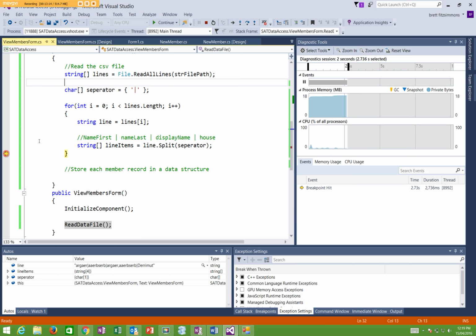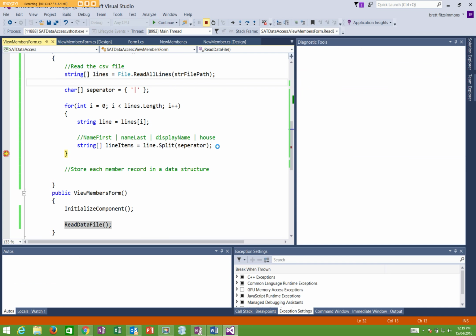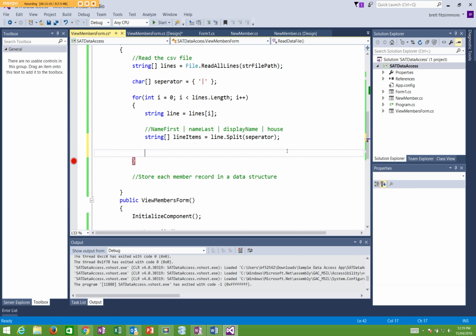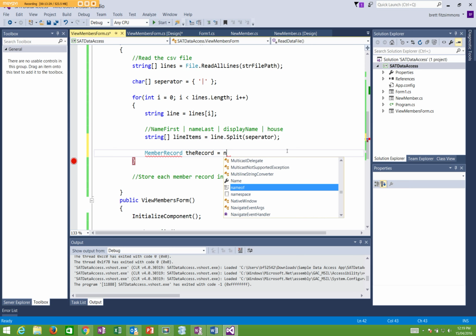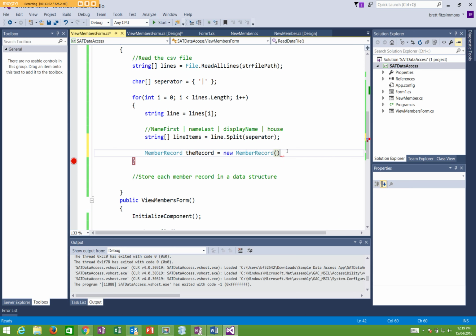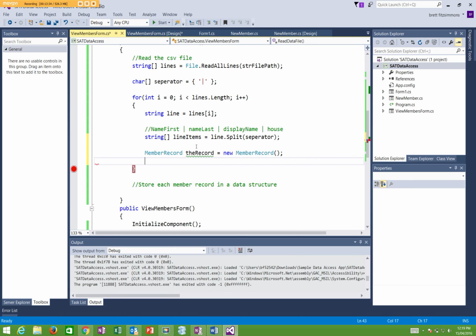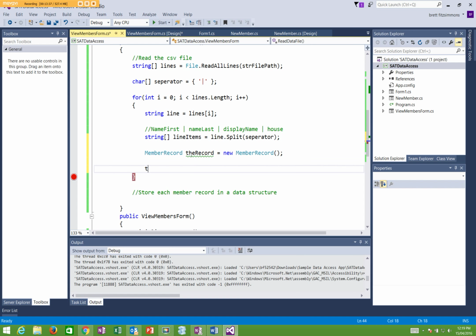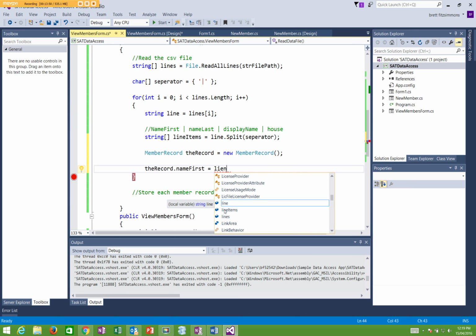Now what I need to do is actually create a record and store that in a record. So let's do that. MemberRecord record equals new MemberRecord. Now I've got to pull apart my line items and stick each item into there. So the record.DisplayName. Oh, let's do it in order. First name first, and first name is actually in lineItems[0].